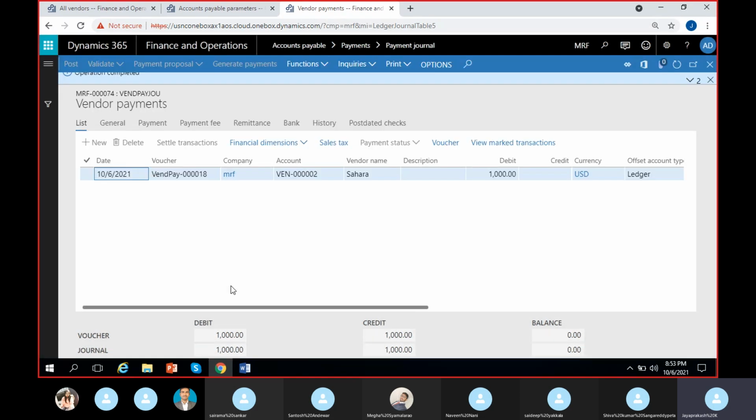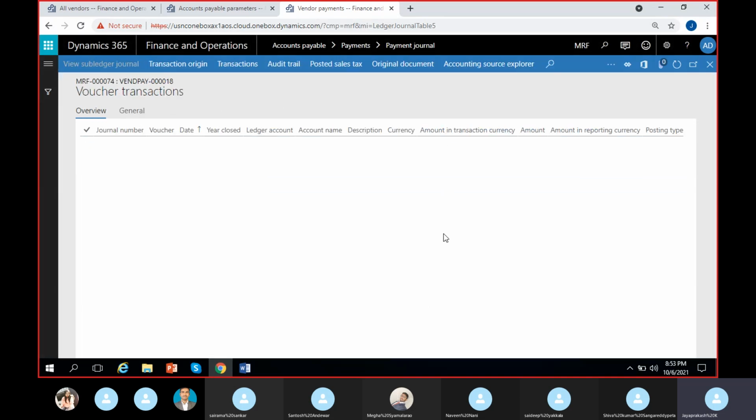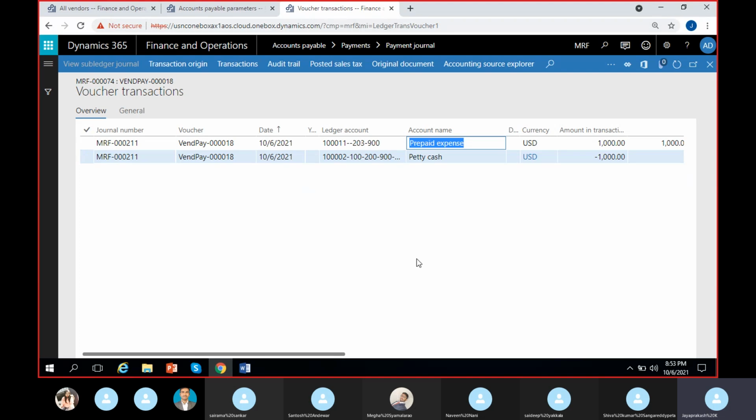So it is posted. Now let us see the voucher for this prepayment transaction. You can see the voucher is prepaid expense debited and petty cash account credited. Earlier you used to get accounts payable account here, but since we have changed the posting profile, we can see this different account here, prepaid expenses. Clear guys? All of you? Yes or no? Yes, JP. Okay, Saidip.